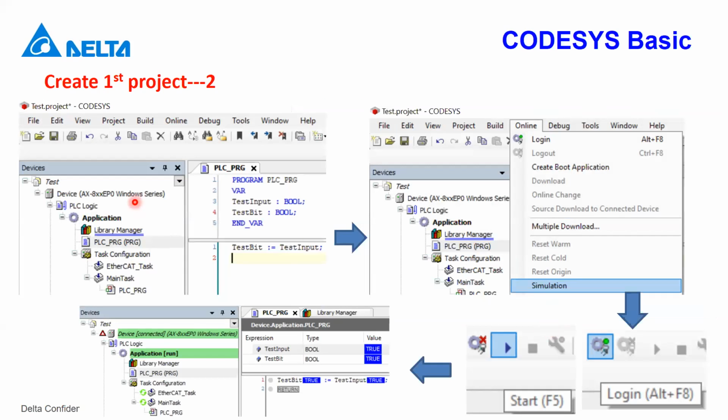So I'm not sure whether most of you have already installed the software or not. Basically, this is step 2. You can define the variable. For example, here we will show you only 2 variables. The first one we call test input, and we define the data type as bool. The other is test bit, which we also define as bool. That means when the test input condition is true, then test bit will become true.